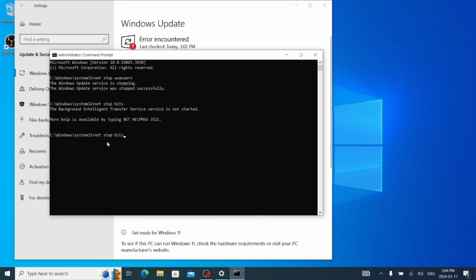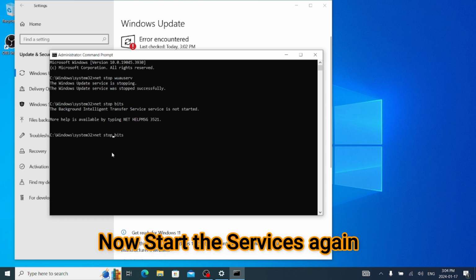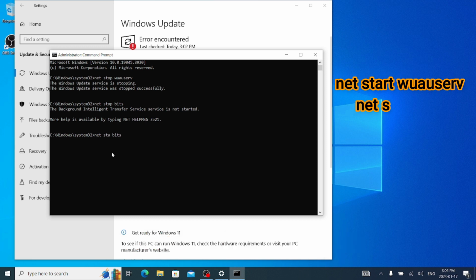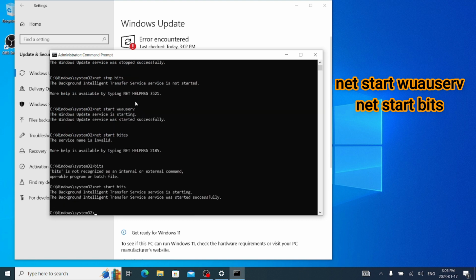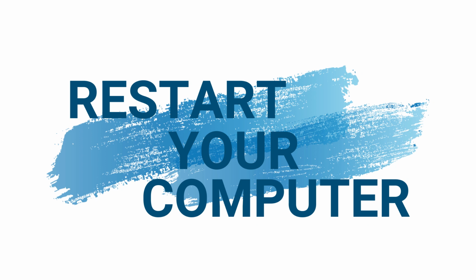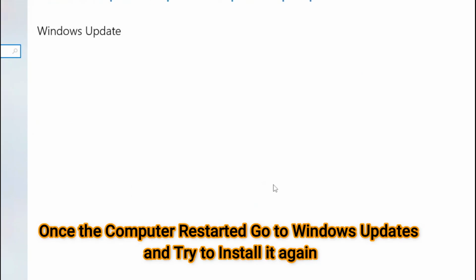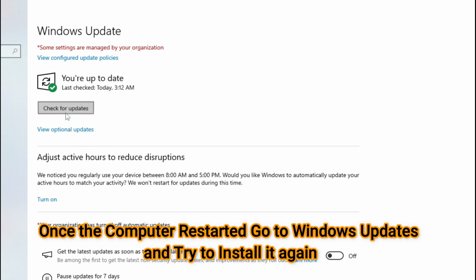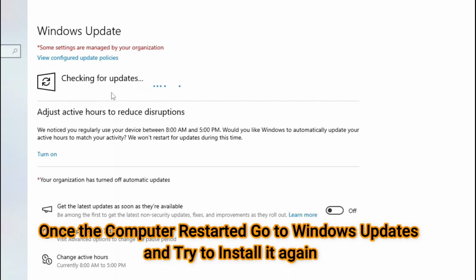Once you rename the folder, then you need to run the Windows services again, means start the Windows services again. So run both commands again, net start wuauserv and net start bits. Once you run those commands, then remember, restarting your computer is so important. Restart the computer, go to your Windows updates and check for the updates like here.